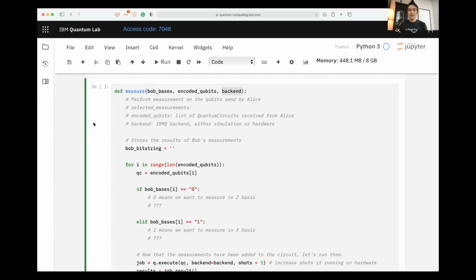Now, notice the basis Bob measures in is not necessarily the same as the basis Alice prepared the qubit in, right? So Alice might send him a ket plus, and he might flip his coin, get a heads, and measure it in the Z basis, in which case the output is random, right? Ket plus measured in the Z basis is 50% 1, 50% 0. So Bob's bases do not necessarily match Alice's. On average, half of them will match and half of them won't.